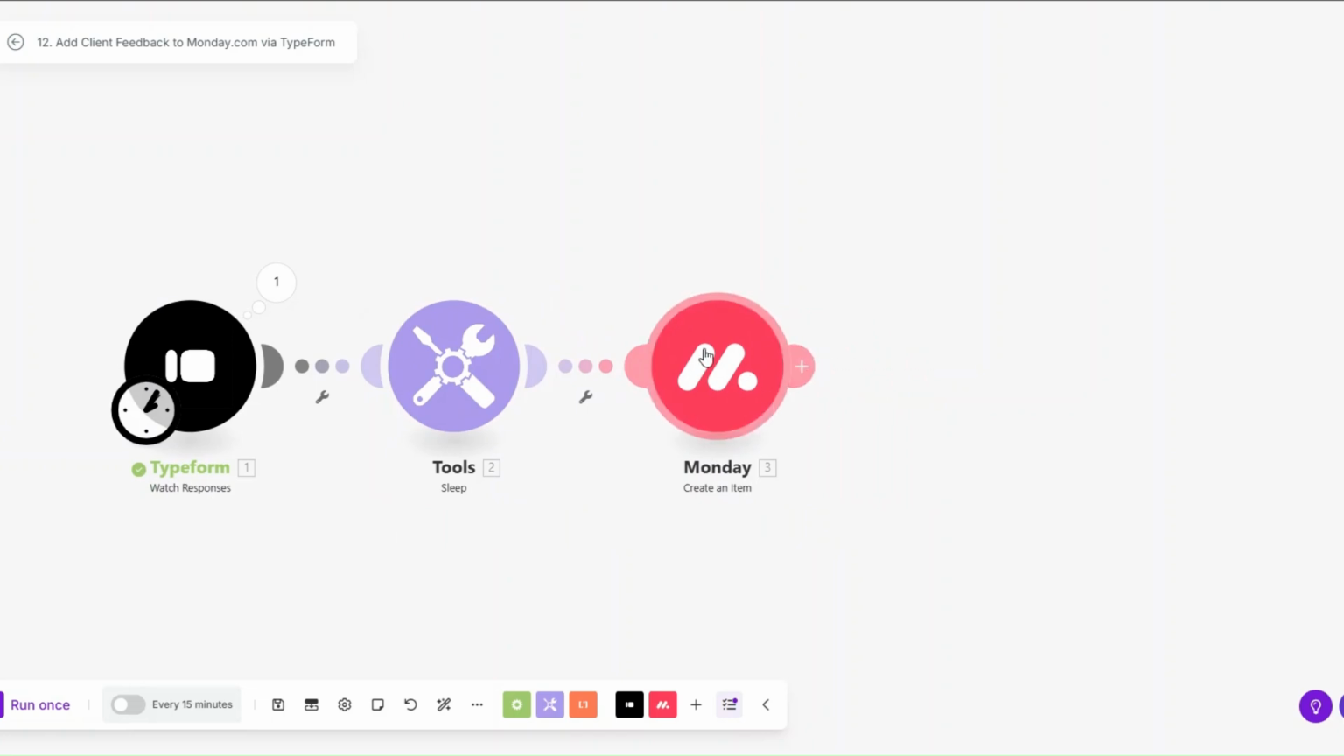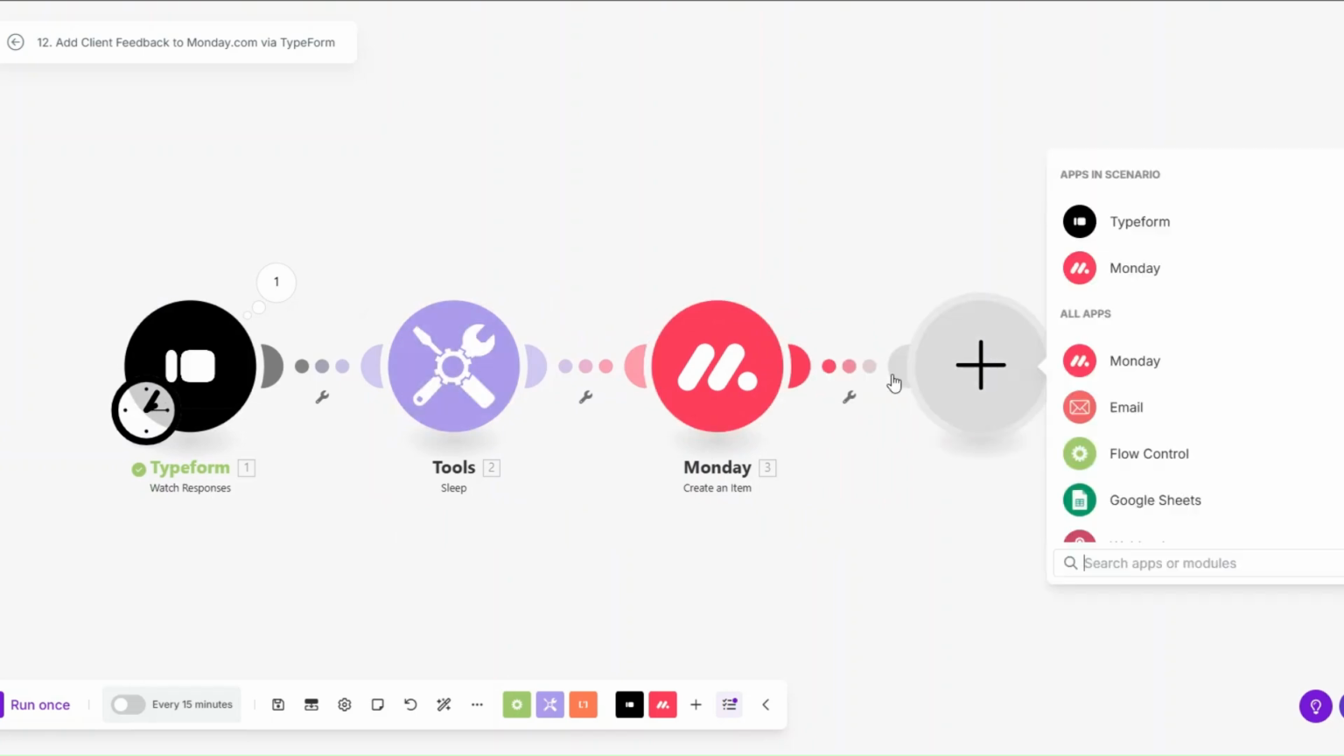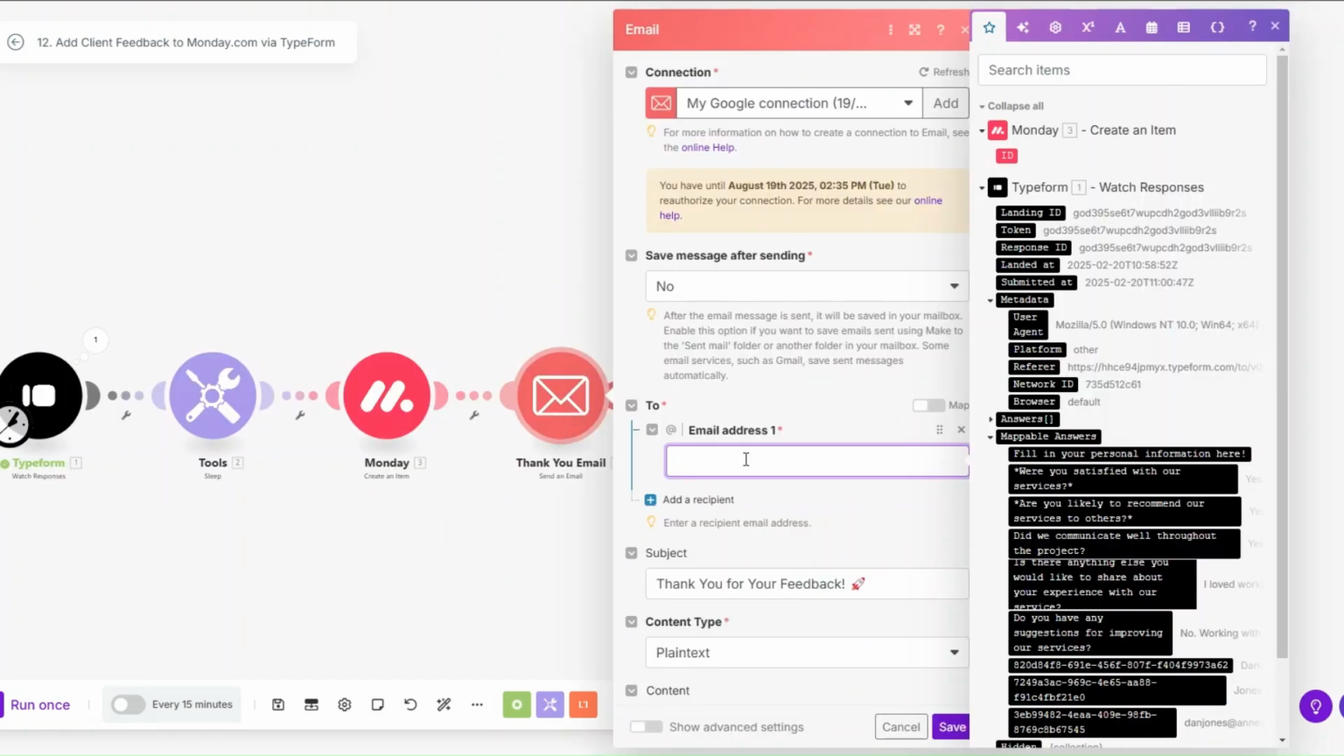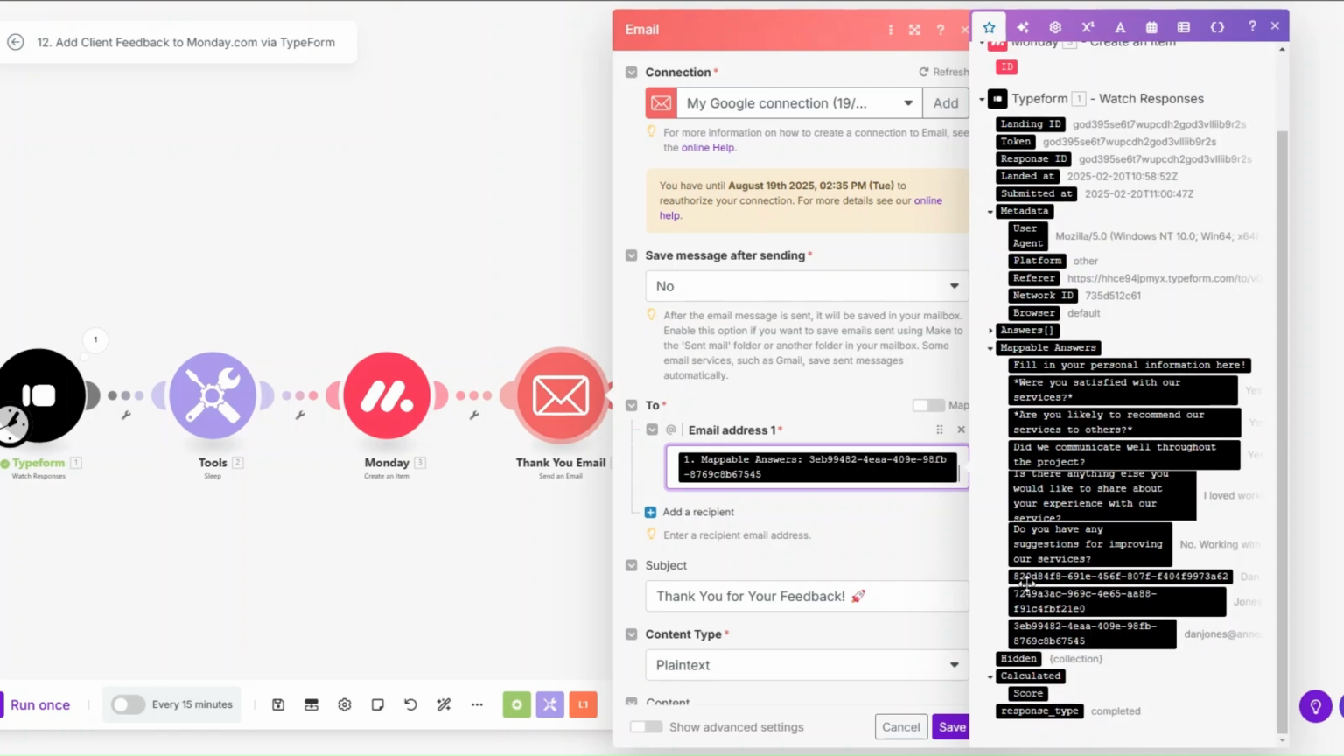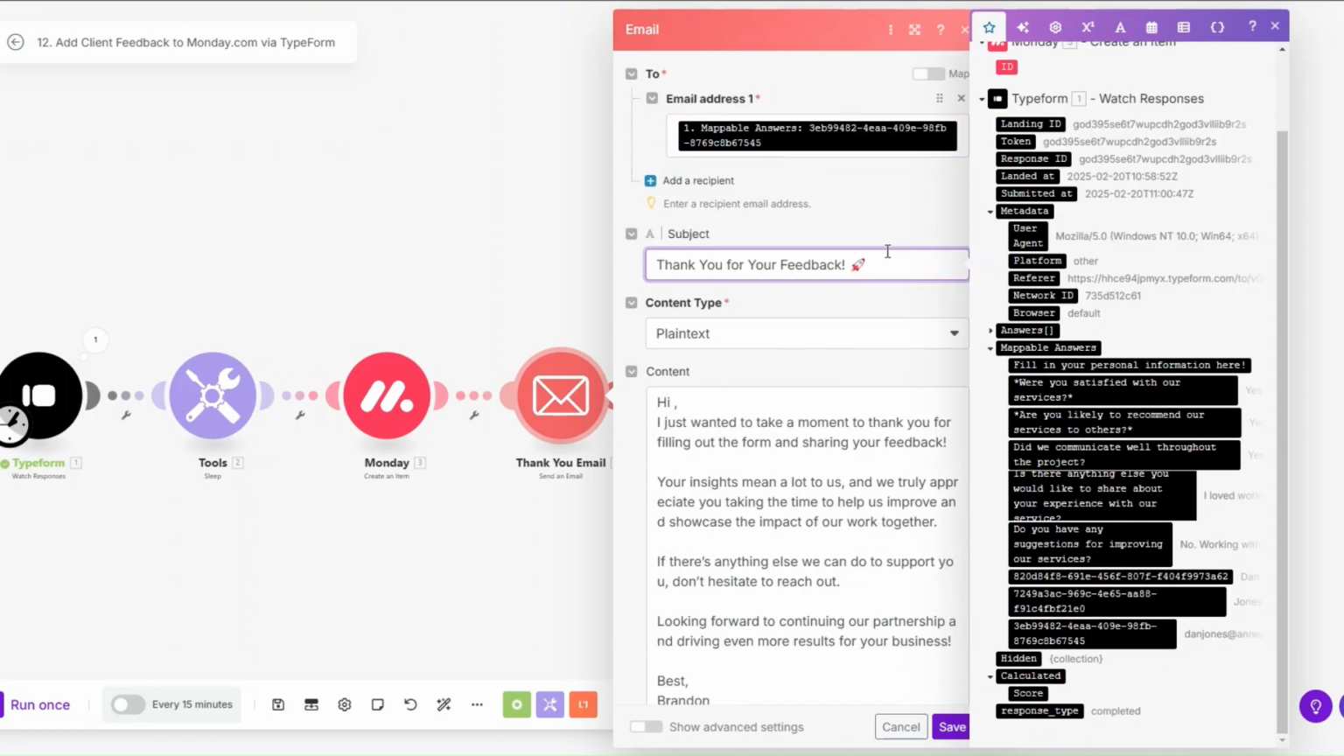After we've added our client feedback to our feedback board on Monday, we can send the client a thank you email for filling in our form and giving us feedback on our services. So I'll rename our email module to thank you email. Then here we're going to add our client's email address over here as the recipient. Subject line of this email could be in the lines of thank you for your feedback. Content type, we're going to choose plain text.